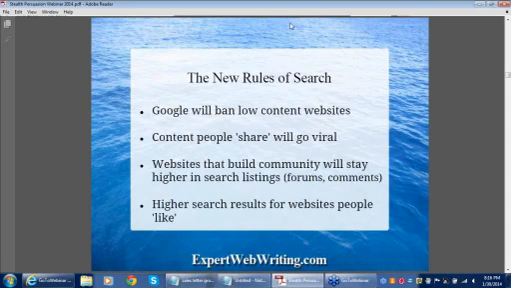Let's talk about the new rules of search. Now, all of this content that we're going to discuss tonight has everything to do with high search positioning and keeping Google high in the search results, keeping your site high in the search results. We talk about keywords all the time and how a website can find you to get high search results, but Google's not going to let you stay high in the search results if your content stinks.